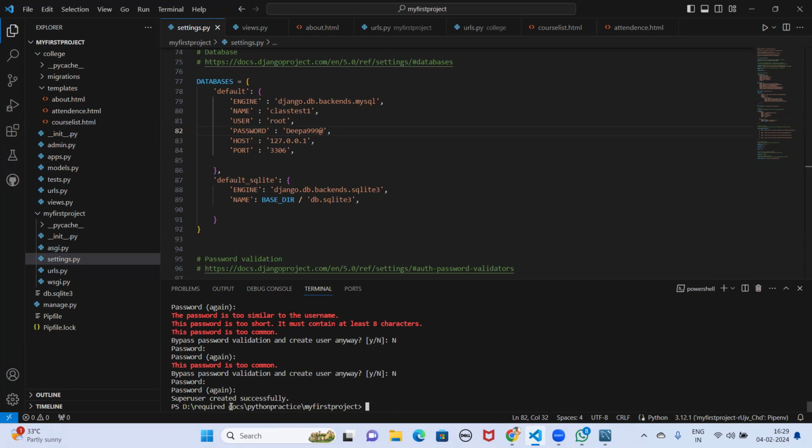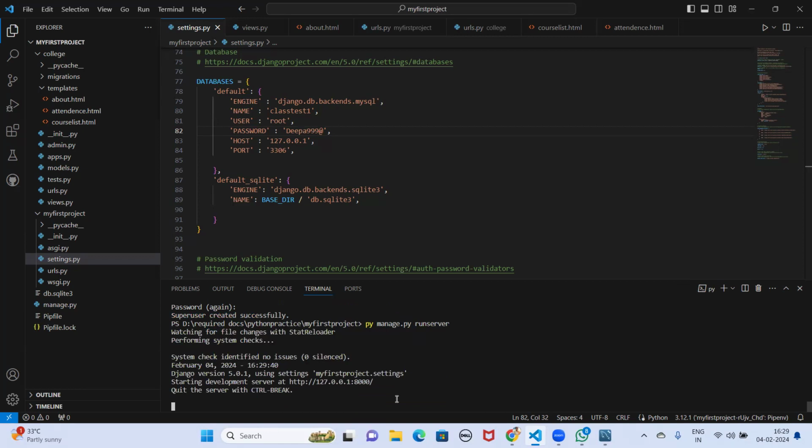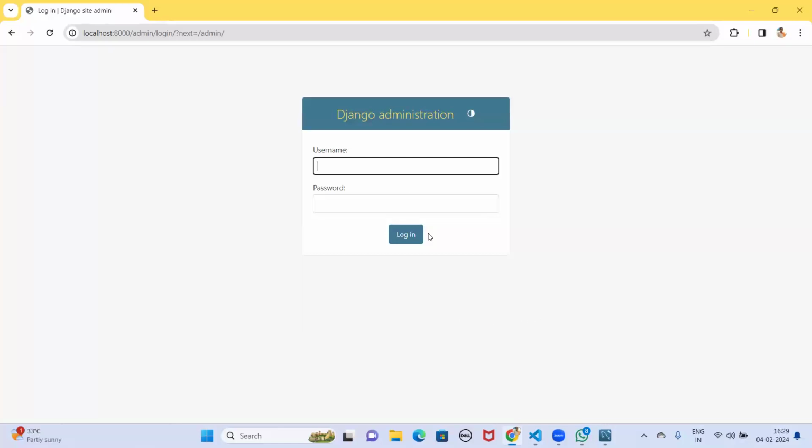Yeah. Now you go to start the server, runserver. Runserver, Deepa. Now press enter. Now we go to the admin. Go to the browser and open admin. Refresh this page.